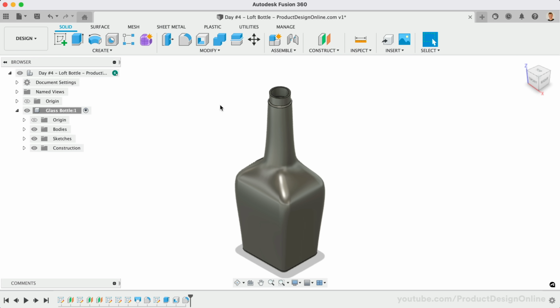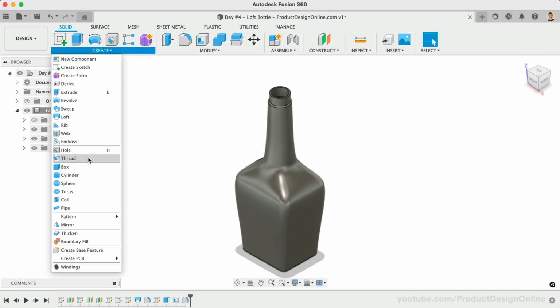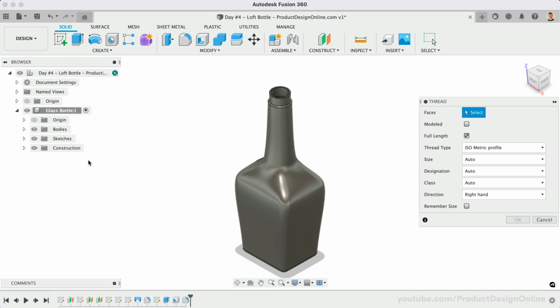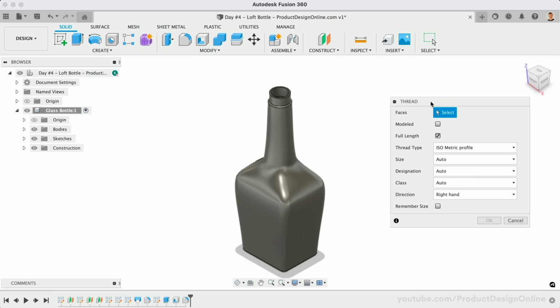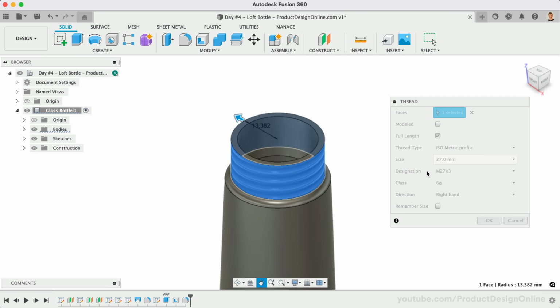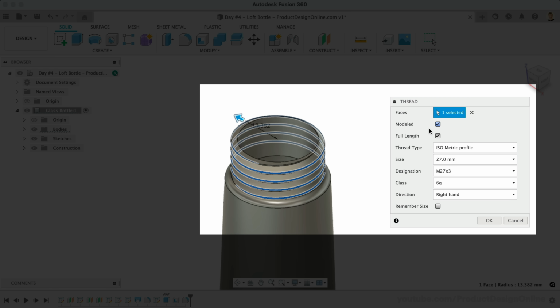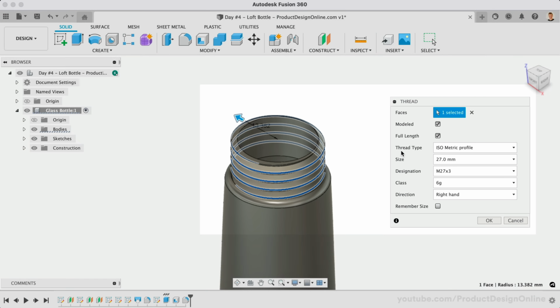You can choose to add a thread to the top of the bottle using Fusion 360's Thread command. Activate the Thread command from the Create menu. Start by selecting the cylinder as the face to apply the thread on. Next, you'll want to check the Modeled option, which will make a physical thread in the model. When unchecked, the threads are represented by an image and will not be included in the model if you 3D print or export the file in another 3D format.